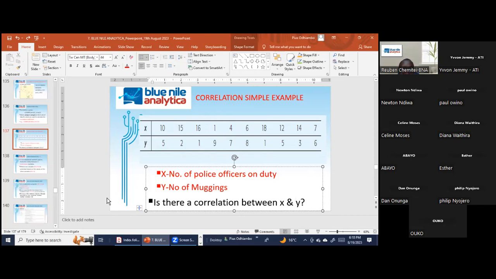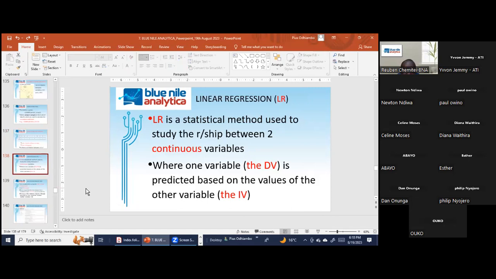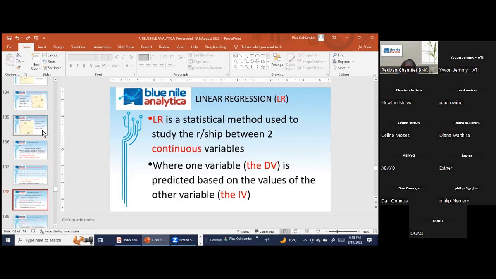Now, the other function that I wanted us to look at today is the linear regression. This one is related to the correlation. In the first case, when we are dealing with correlation, there are only two values. We are not sure which one is the dependent variable and which one is the independent. But in linear regression, we have the dependent variable (DV) and the other one is the independent variable (IV).